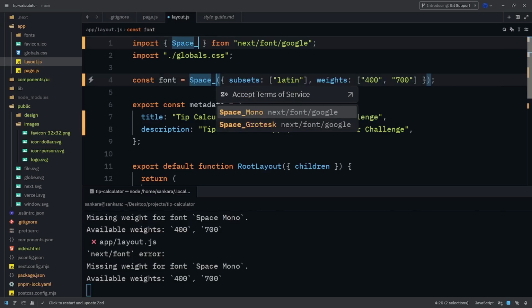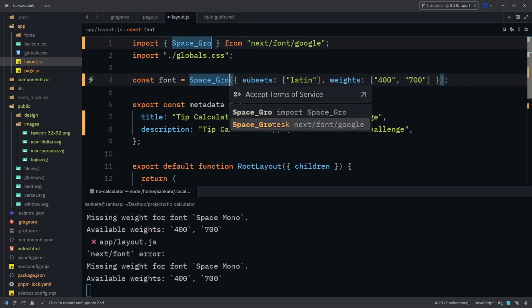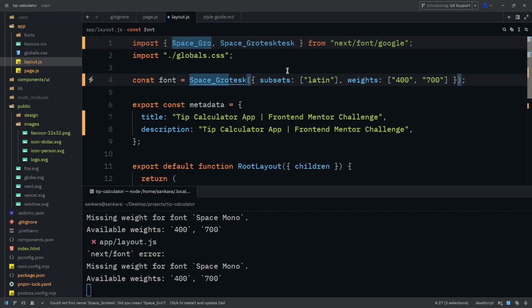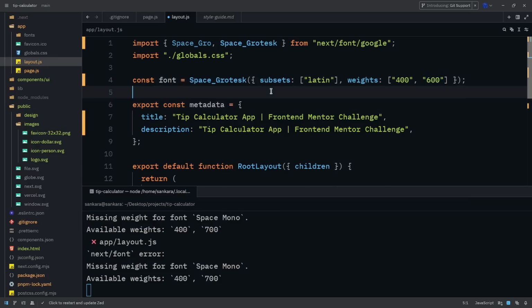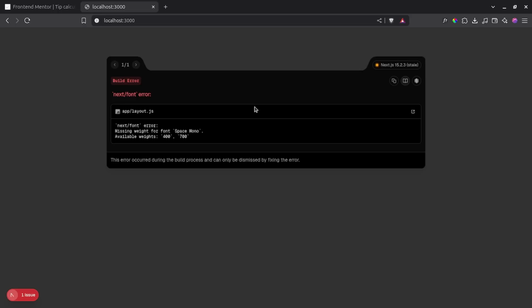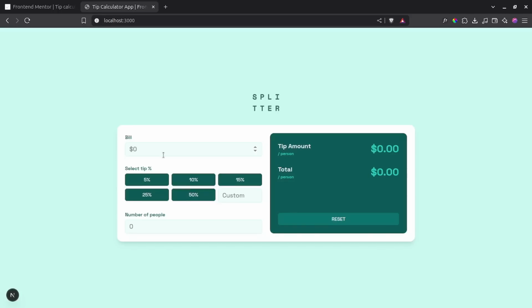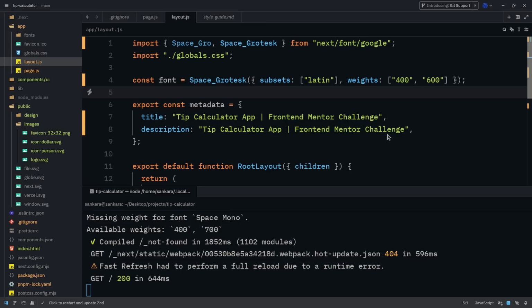Let's change this to Space Grotesk. This one. Oops. Don't mistype it. So that we can use the 400 and 600. I think that one has it. Let me see. Perhaps if I change the font, then this error should go away. Okay, there we go. So I guess let's use this font.